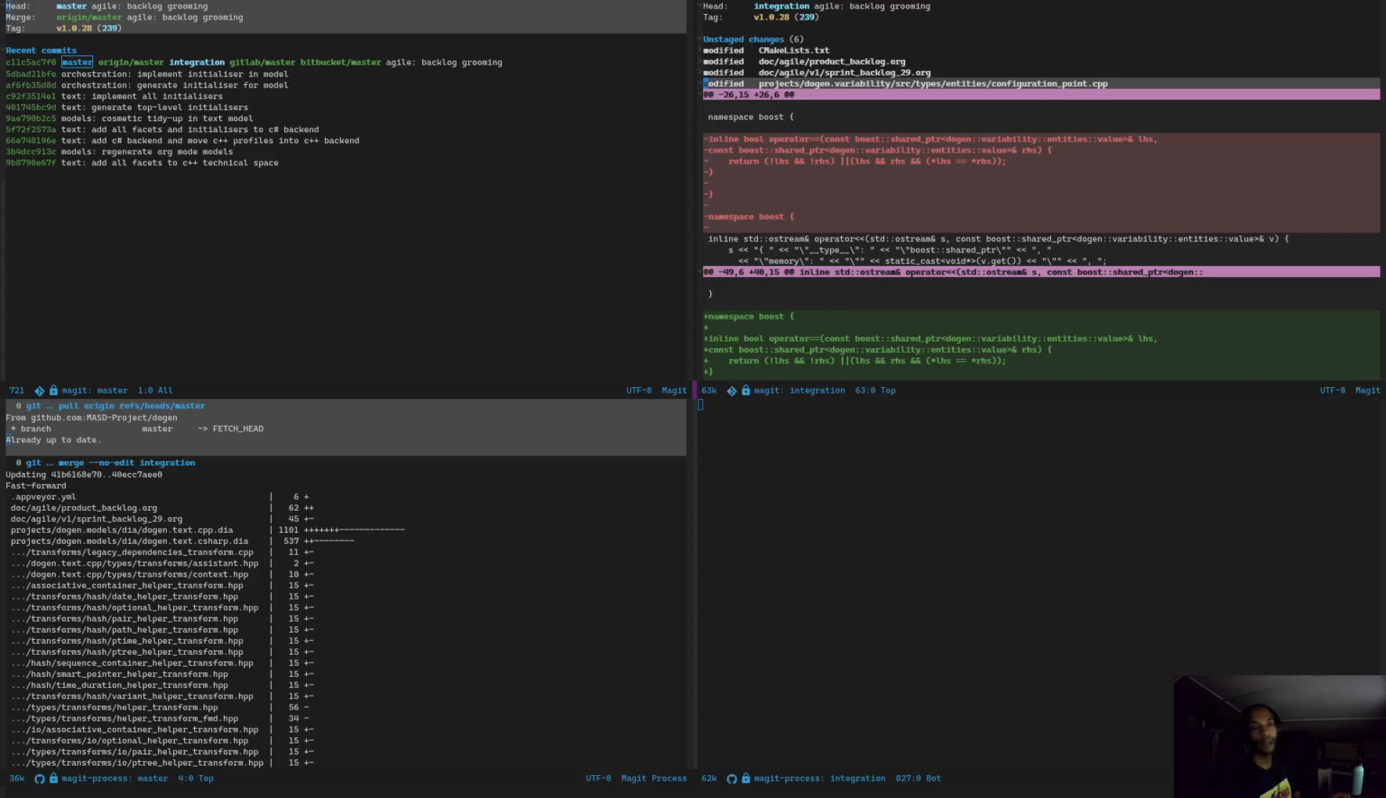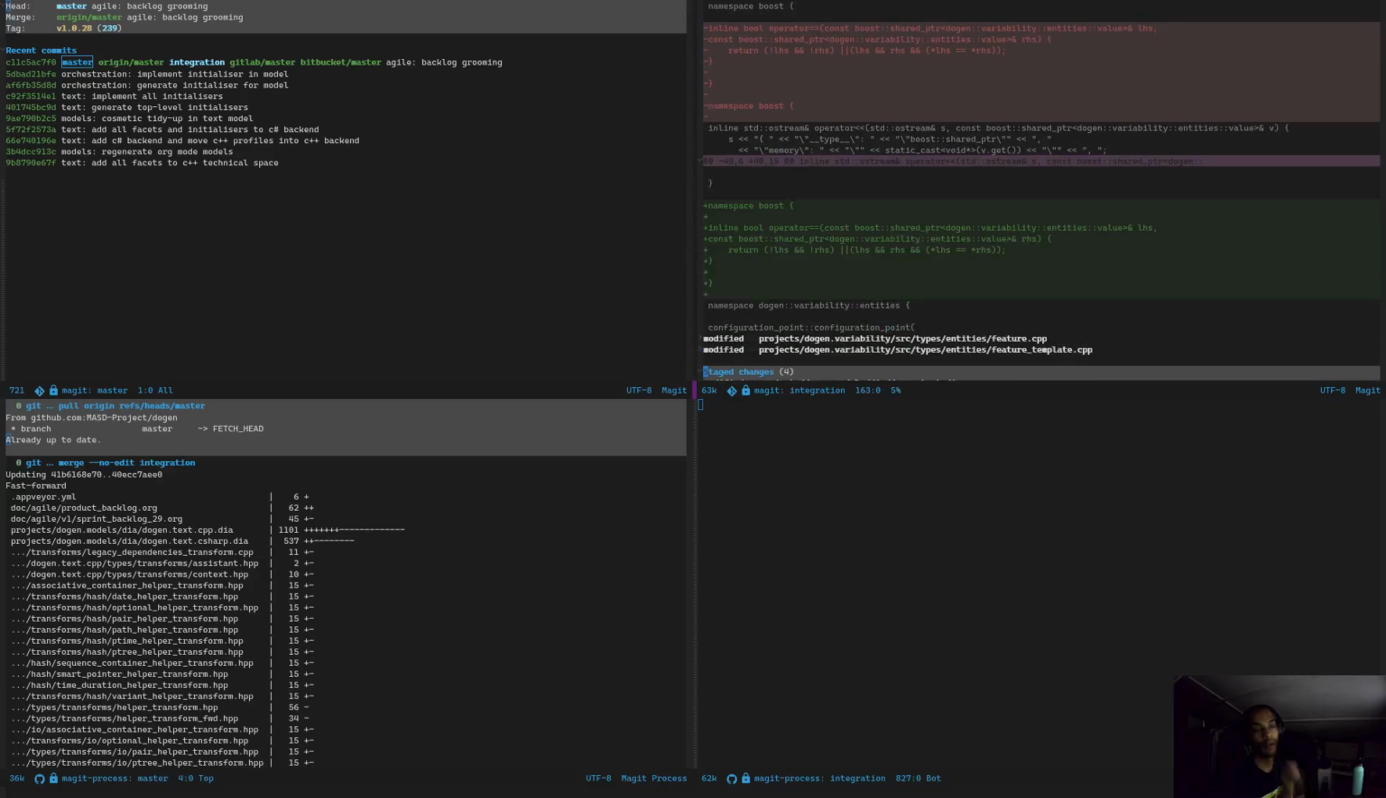Now what we can see here is that we seem to have lost the helper for shared pointer. However, as you can see here, what seems to have happened is the order in which we are running the helpers has changed.